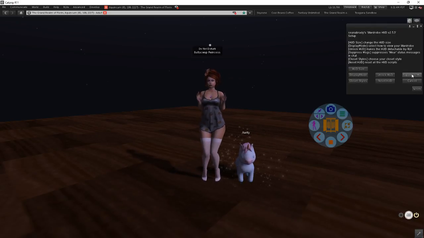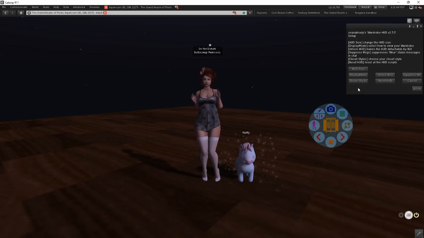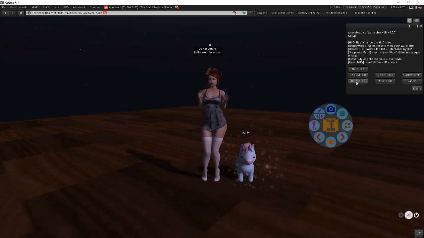Closet styles, I'm not actually going to demonstrate that today, but if you use the in-world closet and you're standing nearby it, you have to be within about 10 meters of it. If you're standing nearby it, you can click on this button and you can choose different closet styles to display, so you can get the different views of it.